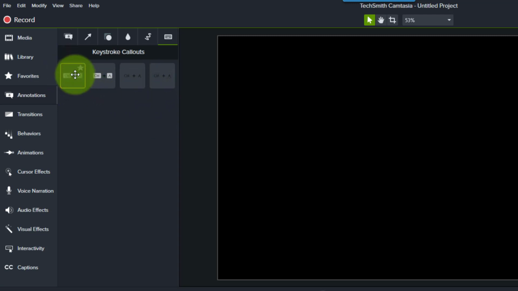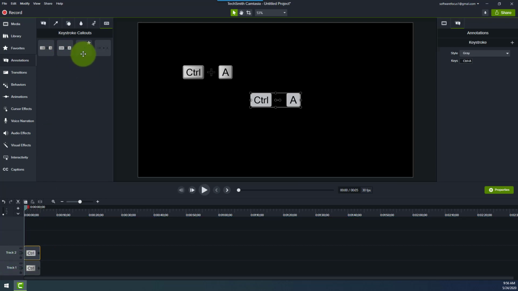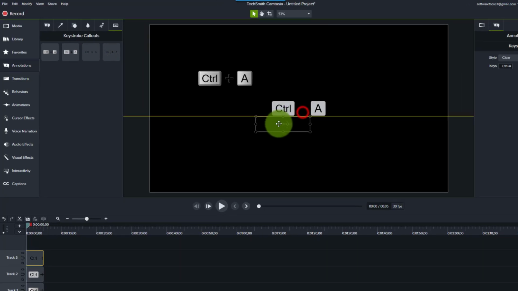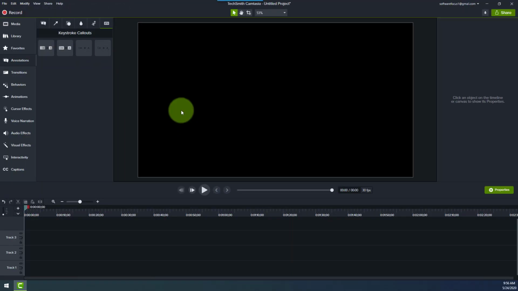You can add these to the timeline much like any other annotation. You can drag it onto the canvas. You can drag it down onto the timeline, or you can right-click and select Add to Timeline at Playhead. All four of these are the four variations available, but you can access any of these designs by applying one to the canvas. So let me clear my canvas a little bit, and I'm also going to change the color of the canvas so you can see the clear see-through ones a little easier.